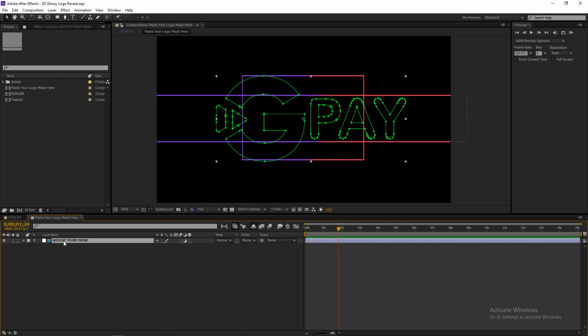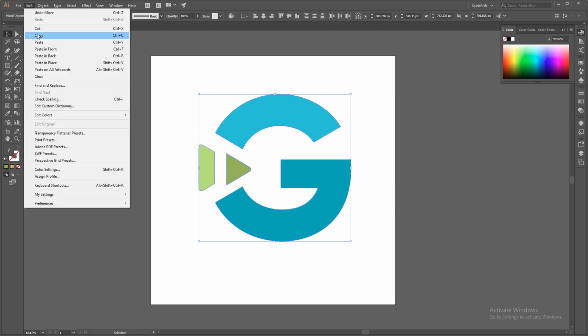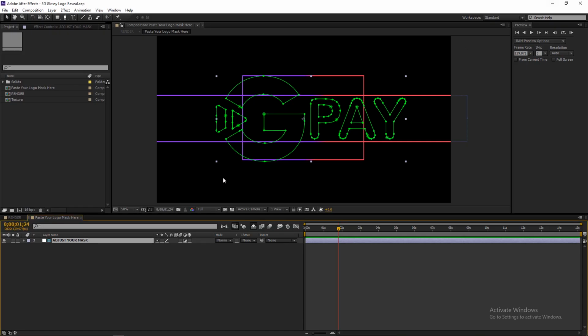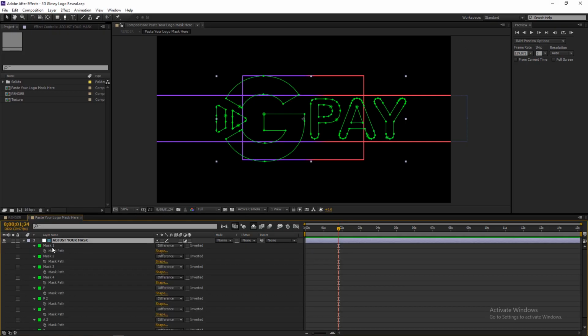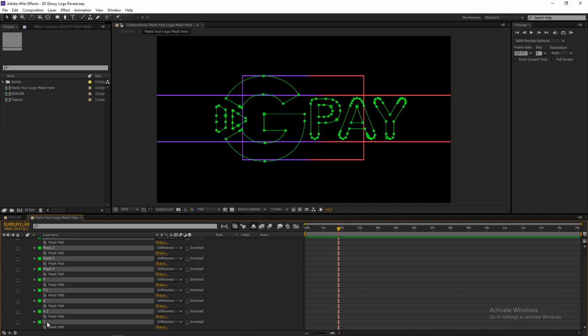To change your logo, I prefer Adobe Illustrator to get a perfect edge of your logo. Select the logo and copy your logo mask. Now go to After Effects, select Adjust your logo mask. Press M to show all masks. Delete all and simply paste the new logo mask.